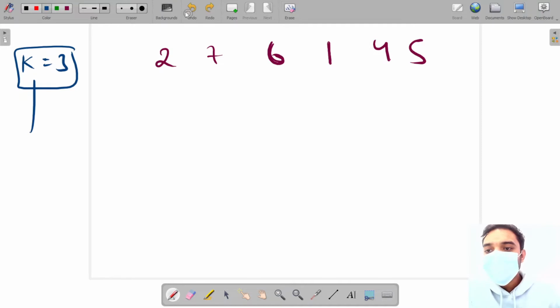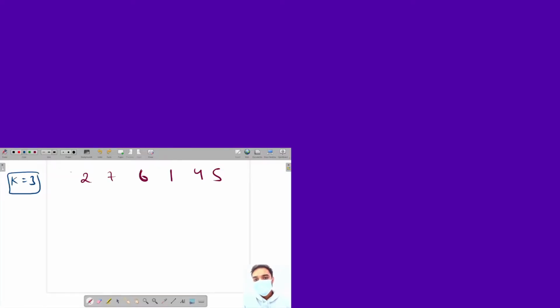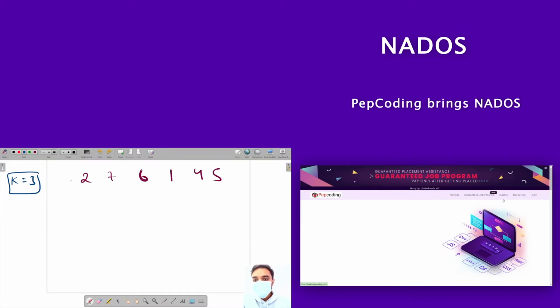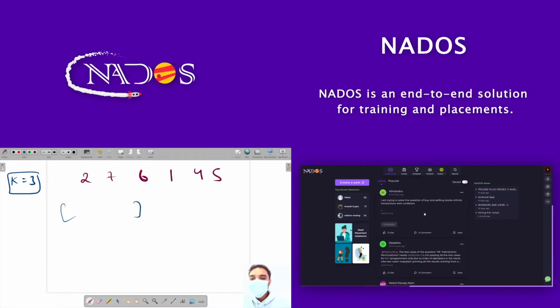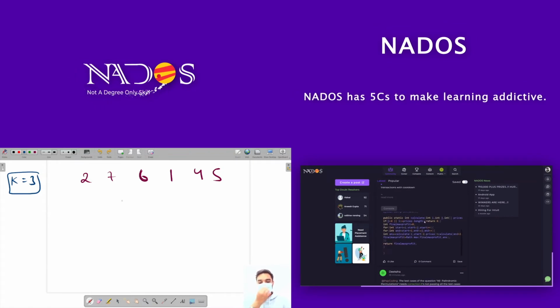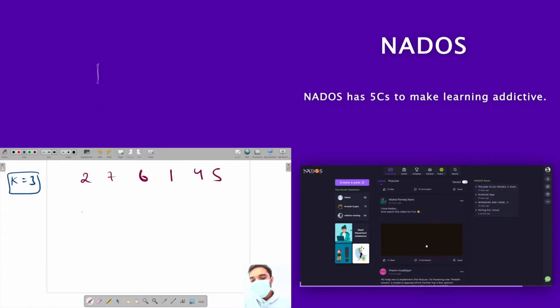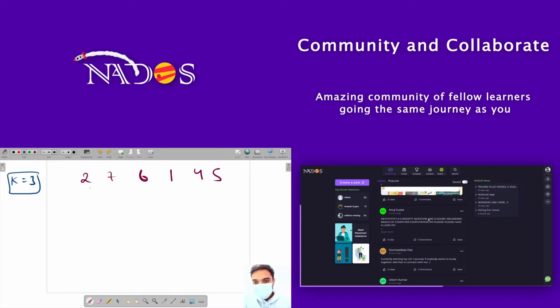number k. So how are we going to do this? The first thing that came to my mind when I heard this question is the brute force method. First of all, I'm going to find the subarrays. Everyone knows how to find subarrays via a for loop.